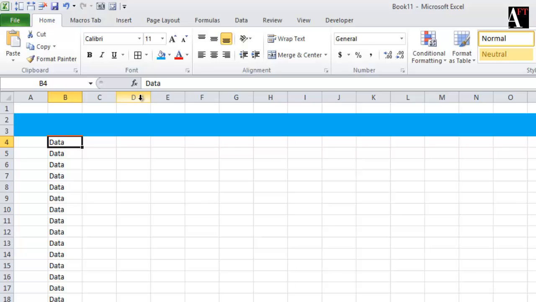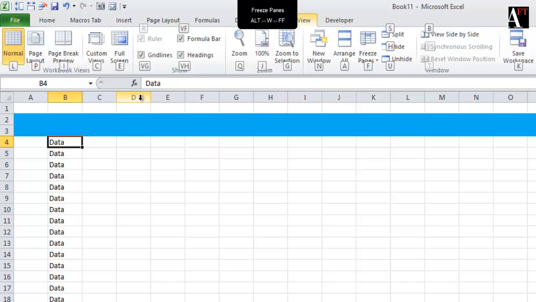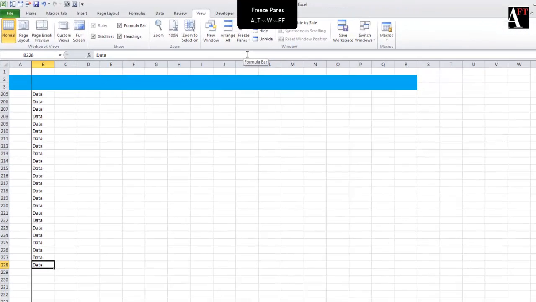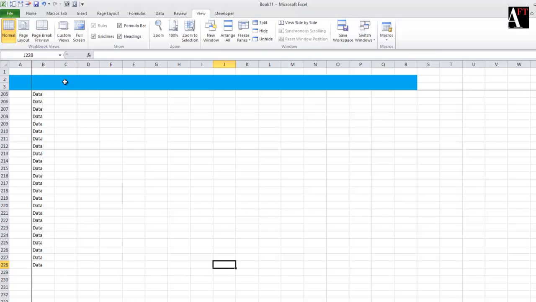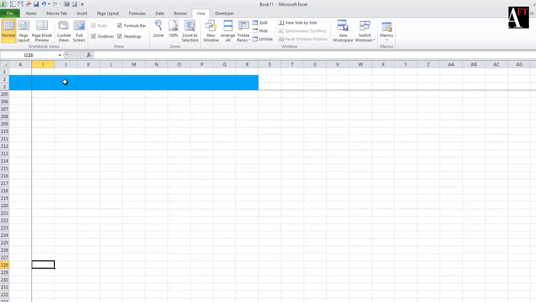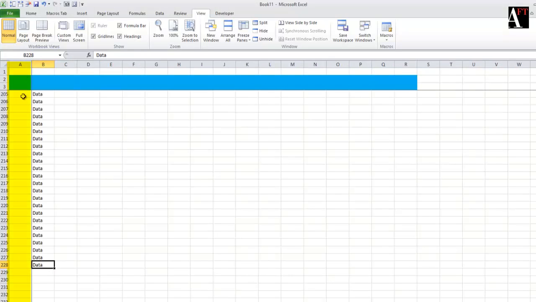So let's do that. Alt, let's go to view tab, so W, and to freeze the panes you can note that we have F and F. Now you can note that I am now going to cell B228 and that is visible because I have frozen the top row. Now you can note if I travel to the right hand side, the headings are gone because I had frozen only the first column.